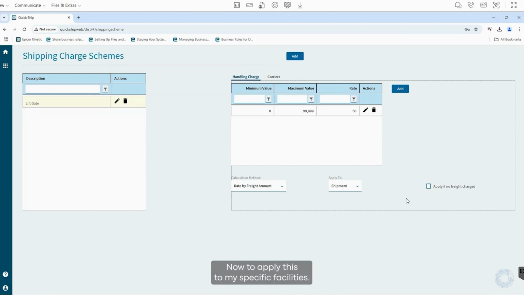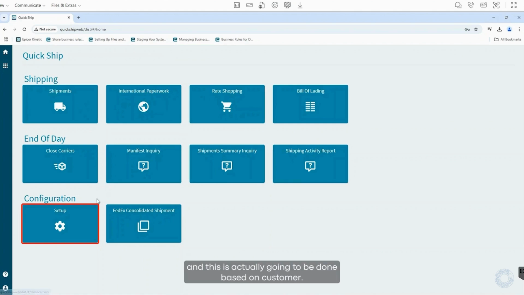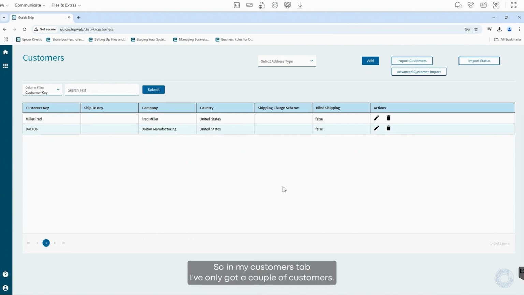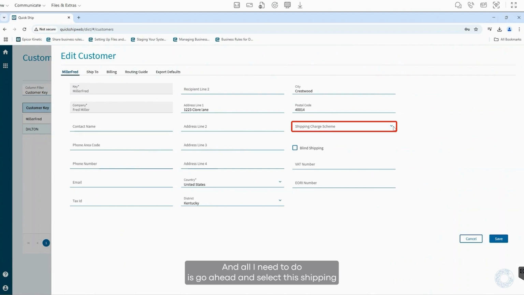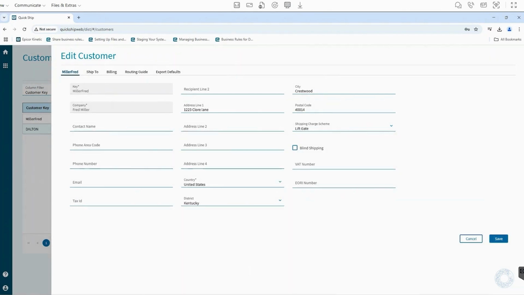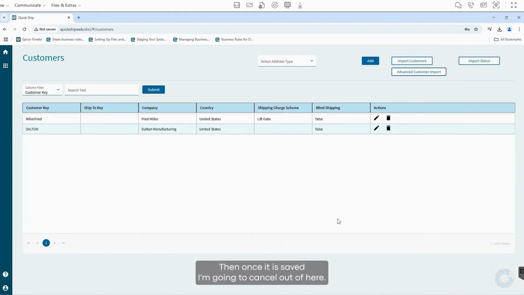Now to apply this to my specific facilities, I'm going to go out to my home screen here. And this is actually going to be done based on customer. So in my customers tab, I've only got a couple of customers. Again, I'm in a test database. But for example, let's say Fred Miller, he doesn't have a loading dock. Maybe it's a residence. So I'm going to go ahead and add that liftgate charge. And all I need to do is go ahead and select this shipping charge schema and save. And then once it's saved, I'm going to cancel out of here.